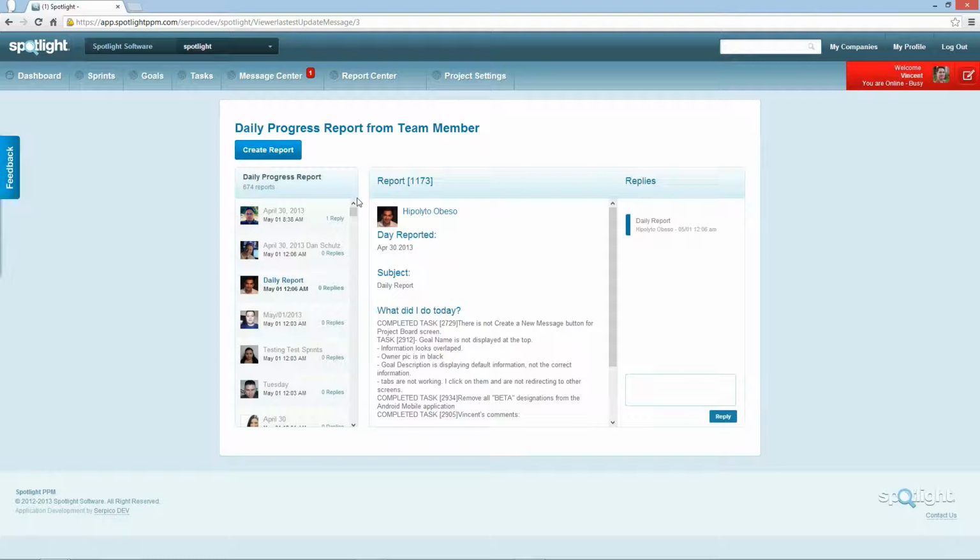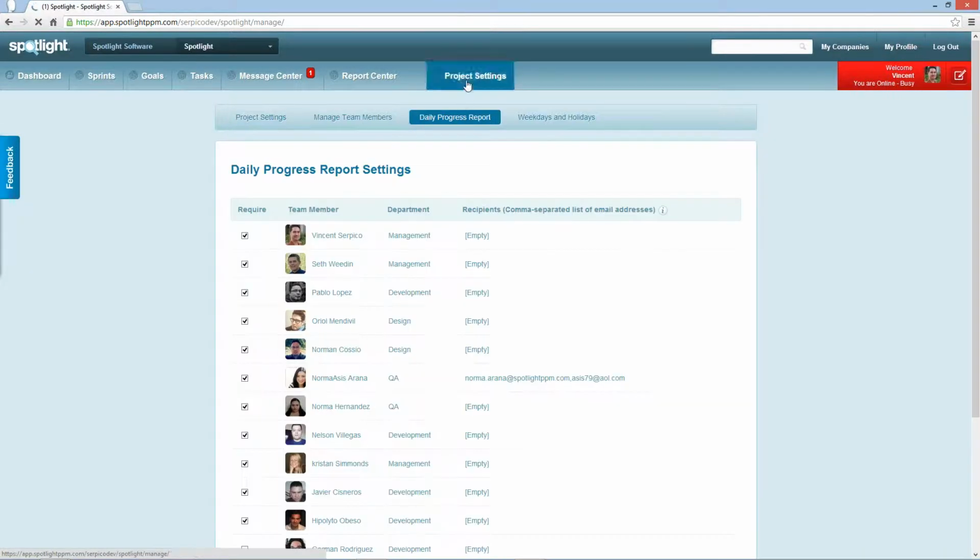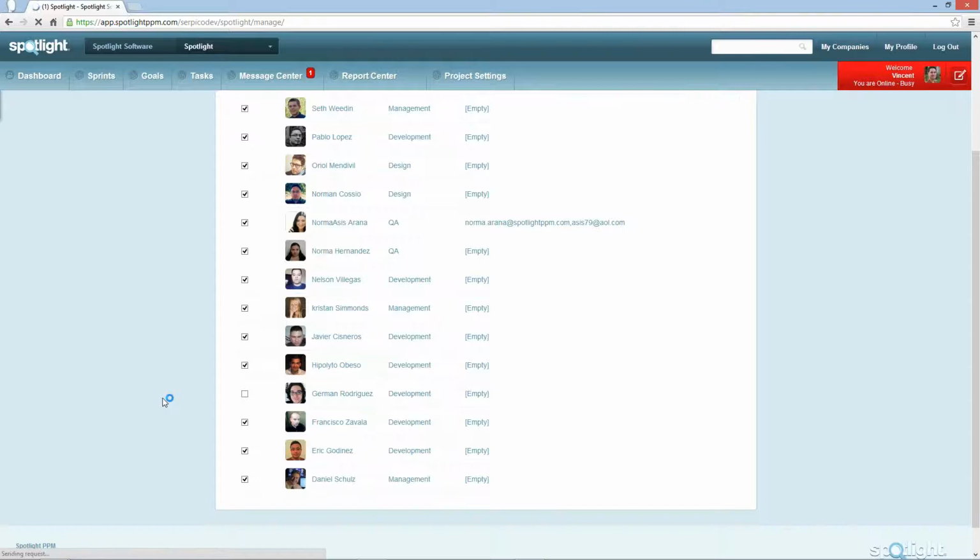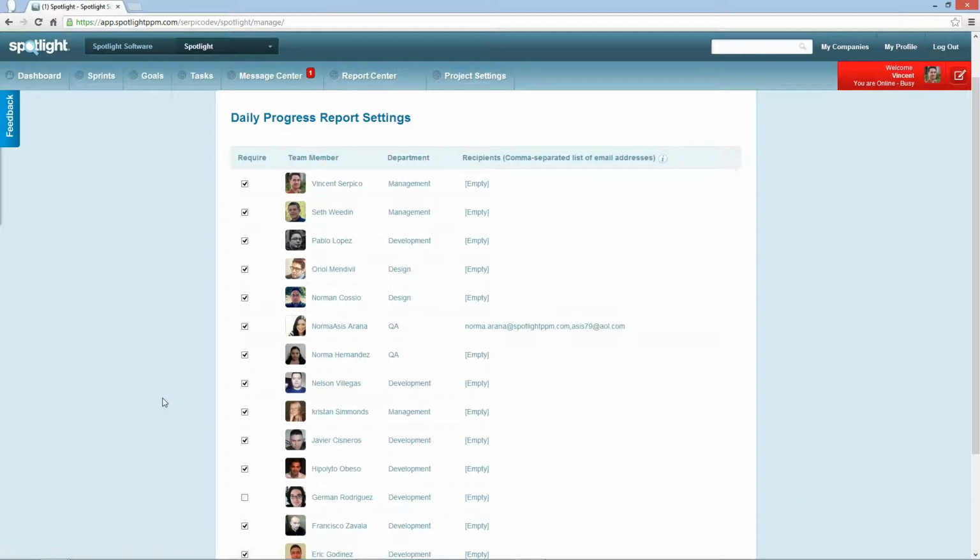Now, the daily progress report is optional by default. However, your daily progress report can be mandatory if you so choose. And what we're going to do is go to Project Settings, Daily Progress Reports, and what you'll see over here is a check mark next to the team members who must fill out their daily progress report. What happens if they don't fill out a daily progress report? The system will actually block usage until the progress report is completed. The progress report screen will display, and when the progress report is submitted, then the team member will be allowed to use the system again.